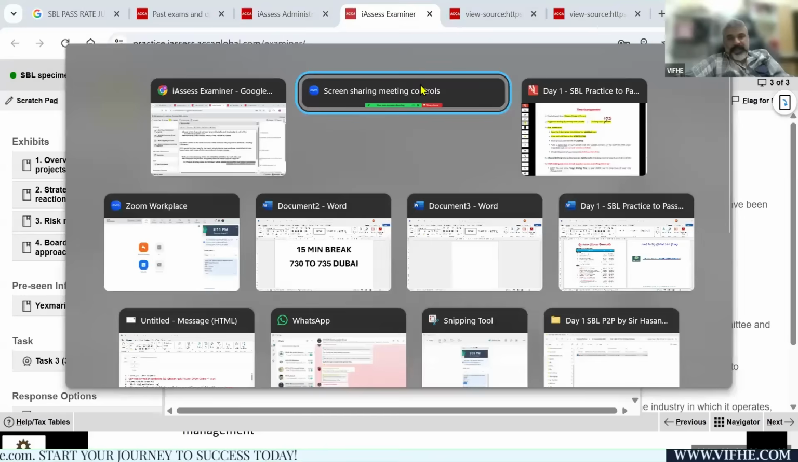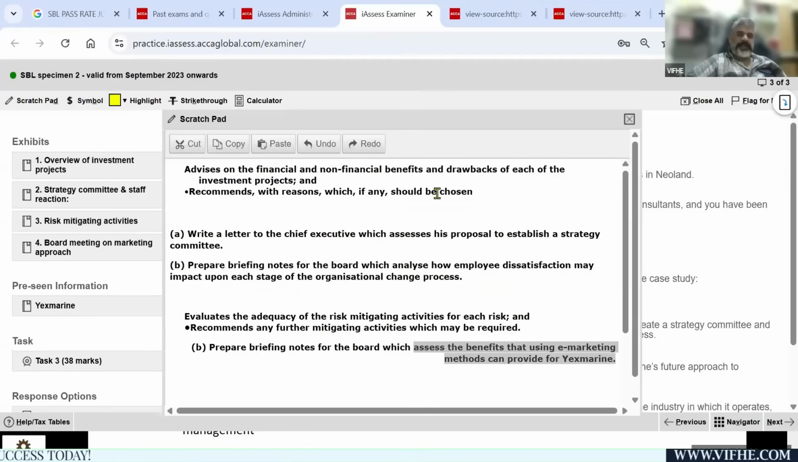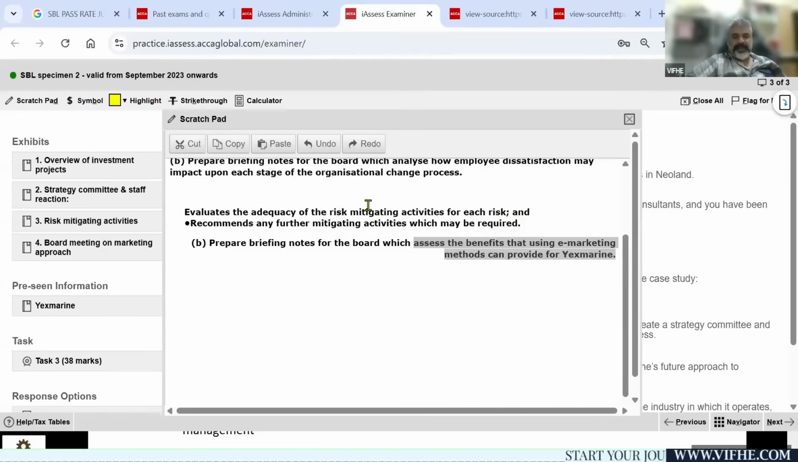Now we know the requirements, read the task and identify the topics. So I know that there is some proposal, there is a strategy committee, there is some staff dissatisfaction, there is a question on risk management, and there's a question on e-marketing. Are you clear so far?